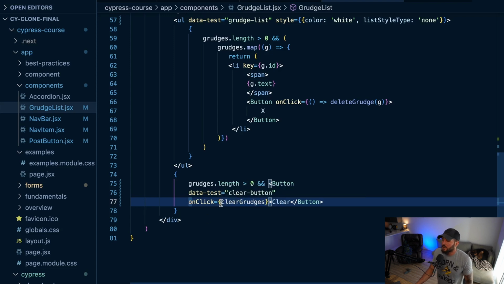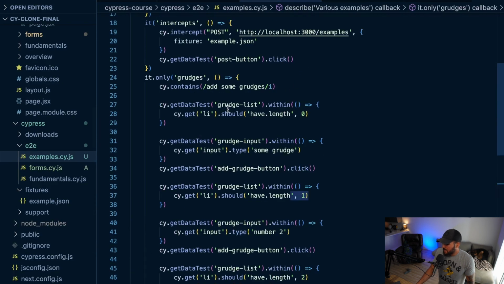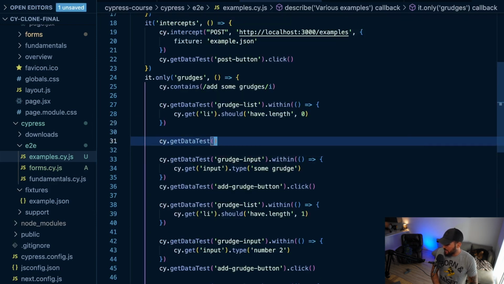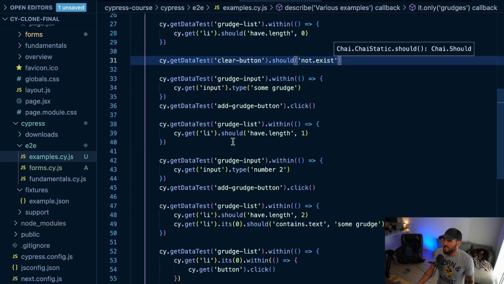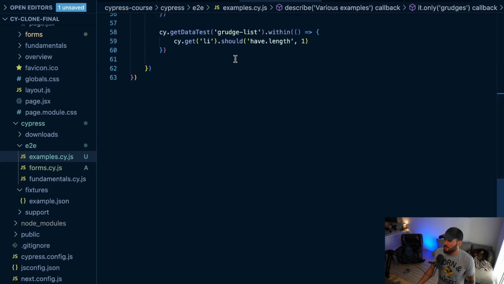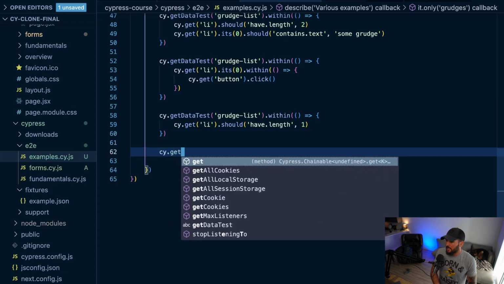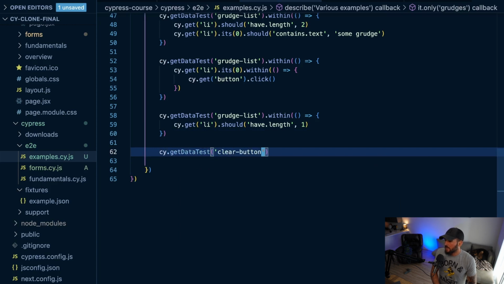Normally, I would have Prettier installed and it would do this for me automatically. Definitely recommend using Prettier. But what I'm going to do here is within my test, at the top of my test, before I have any grudges, I'm going to also do cy.get data-test clear-button that should not exist. So I'm going to say that it doesn't exist when I start my test and my grudge list has a length of 0. But then here at the end of my test, I'm going to say cy.get data-test clear-button, and then I'm going to click on that button.